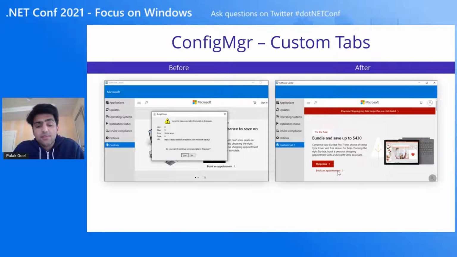Now, Microsoft.com is a modern website, and previously the Software Center custom tabs experience was built using the Internet Explorer-based browser control. And as you can see on the left, this caused users to often be prompted with a script error or a security error, which isn't great. And this is again because the Internet Explorer browser control has not really kept up to date with supporting the latest web standards. So obviously this isn't a great user experience, and the Config Manager team heard your feedback loud and clear on their user voice.